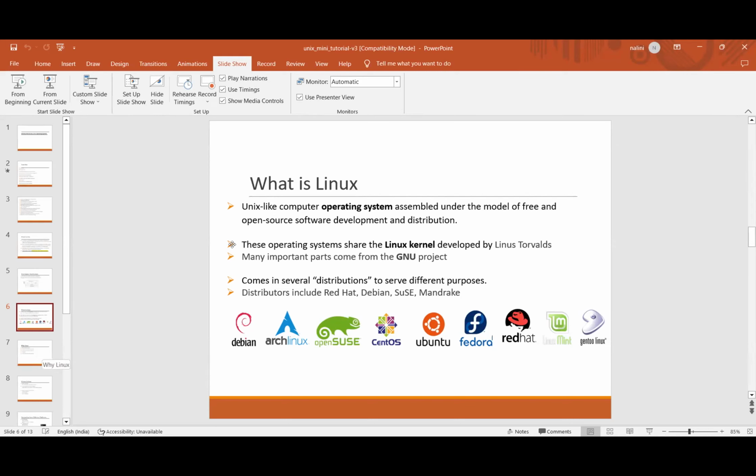So the history of Linux is that the Linux kernel was developed by Linus Torvalds, and many important parts come from the GNU project.